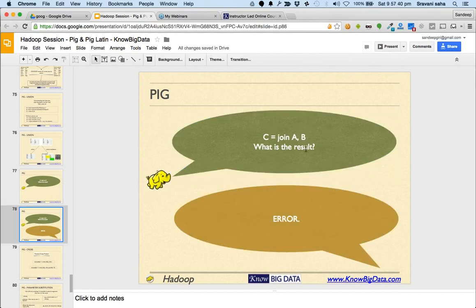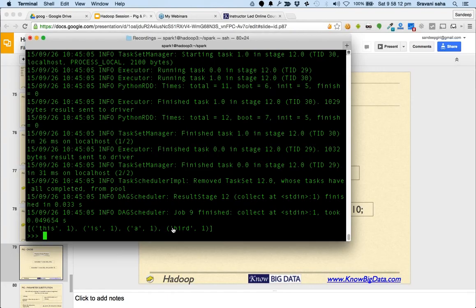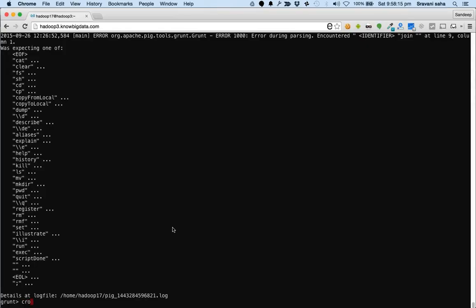All right. The thing is that when we discussed join, because join heavily deals with MapReduce, it's not possible to use the normal join without a column key. Otherwise it will give an error. That's where we came up with something called cross product. So if you have to find all the possible records, we could say cross A comma B.